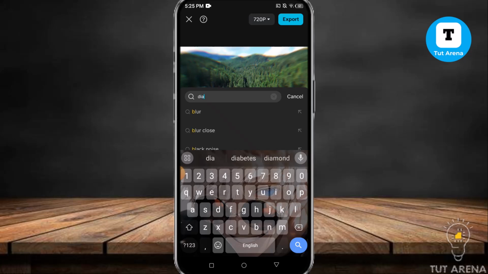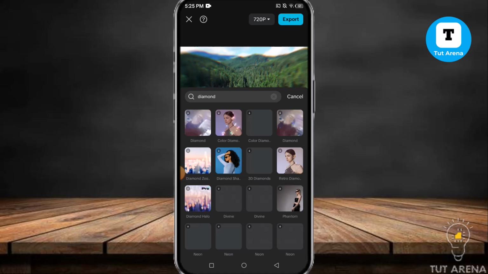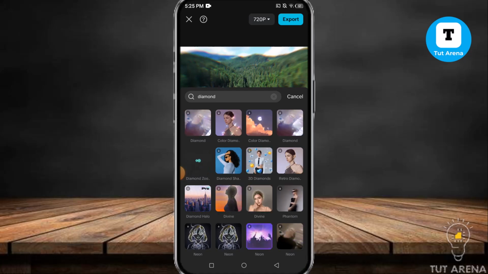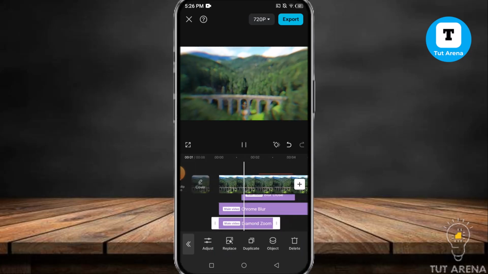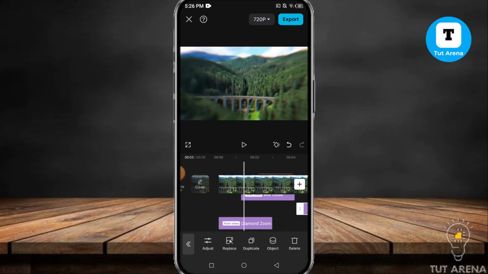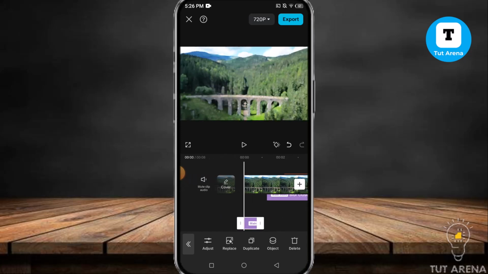And in here for the intro you guys can use this effect. It is not a blur effect but it is kind of like blur effect. This is called diamond zoom effect. If you make it short at the intro, then you guys can find out blur happening at the intro.